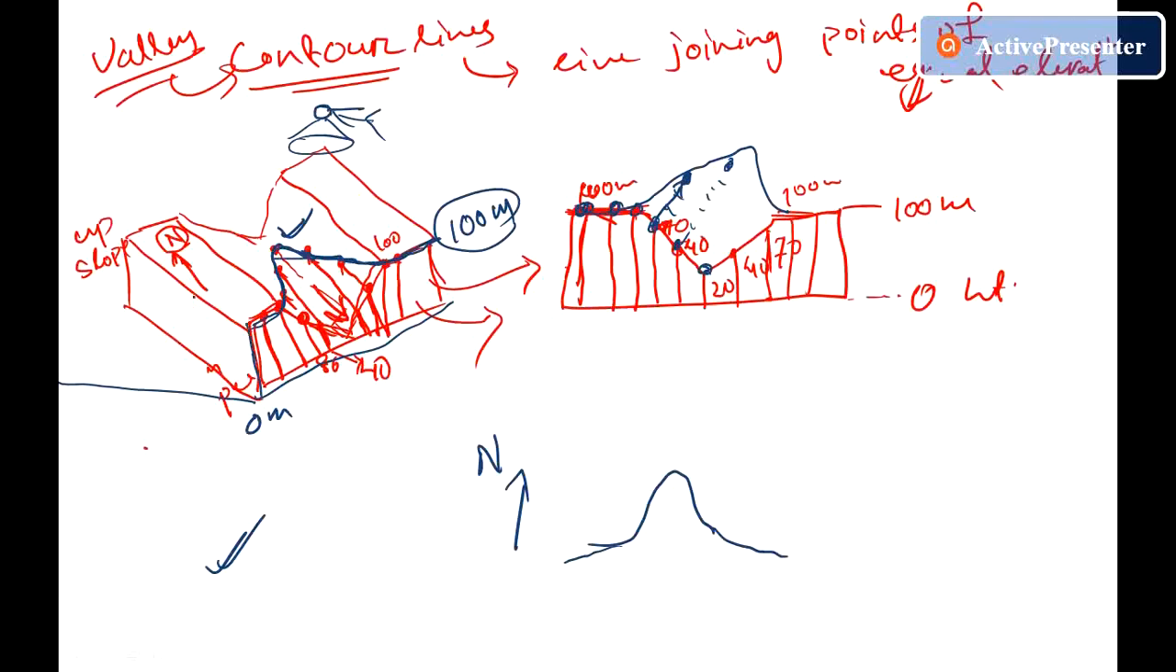Suppose I go for 200 meter. 200 meter will be here because the ground is sloping. You can see this is the slope angle. So this is your 200 meter elevation. Then you will get 200 meter here because this is a plane surface. You will get 200 meter here. But here there is an elevation drop, right?